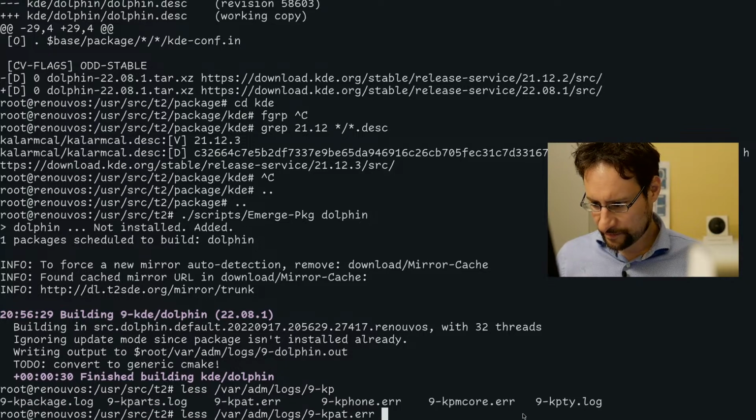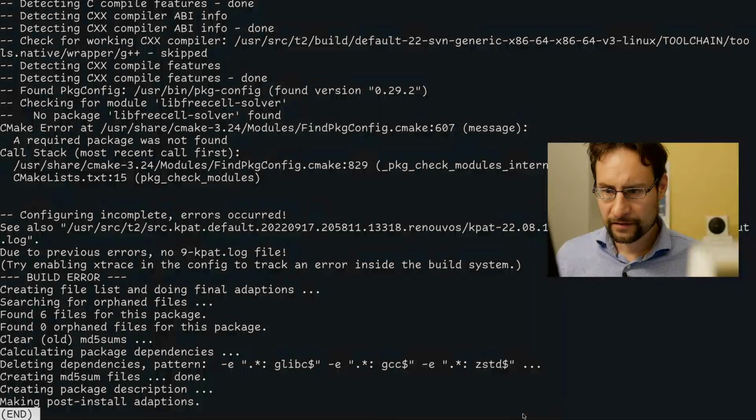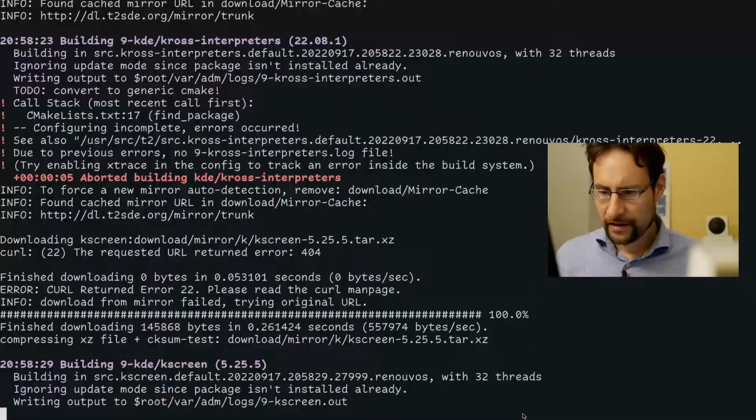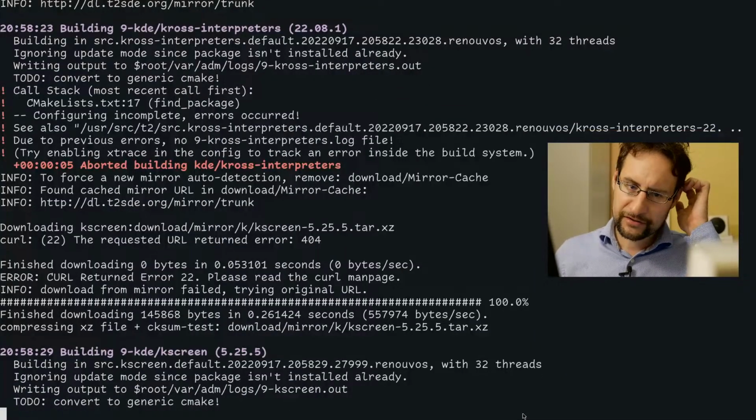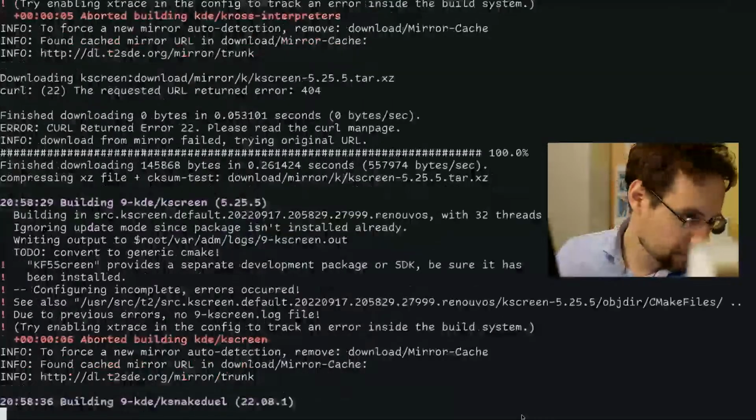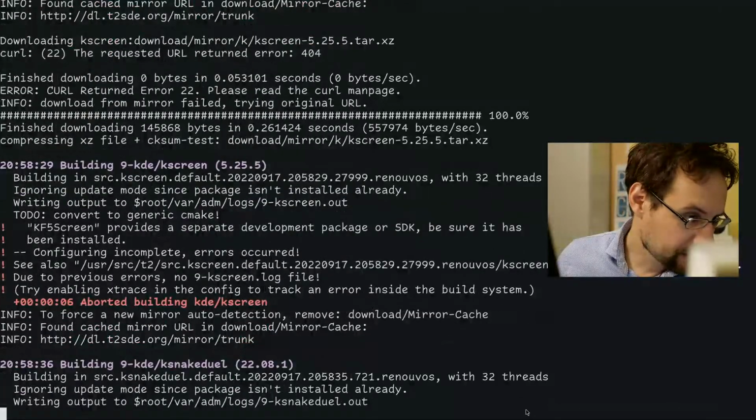What even is kpet? And that one's lib free cell solver. Yeah, I mean there would be a little bit of win-win of packaging some other generic packages that could potentially be useful, but even that is for another day.